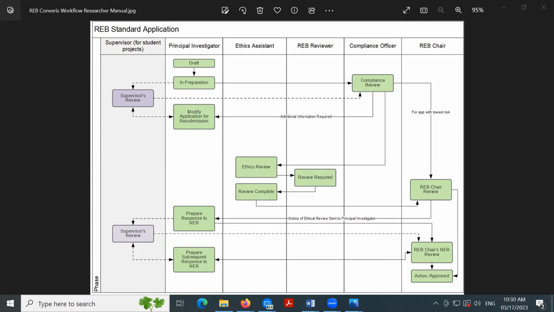Converis is a research information platform purchased by the University of Regina with modules for academic program review, administration of grants and contracts, and applications to the Research Ethics Board. As of January 2023, all new REB applications are entered into and reviewed using the Converis platform. The workflow of applications is the same as it was previously. However, it is now automated through the platform.